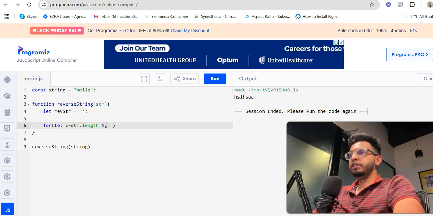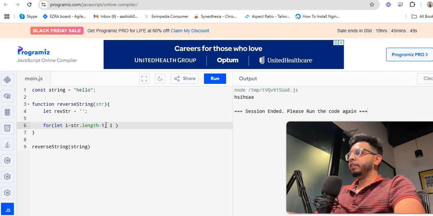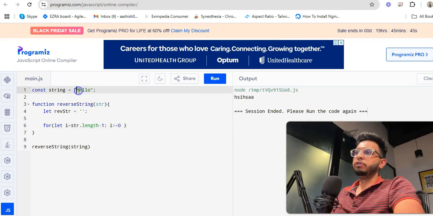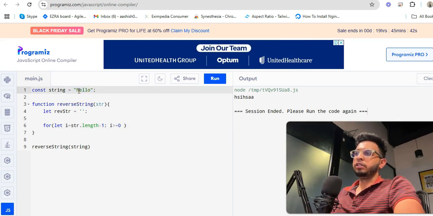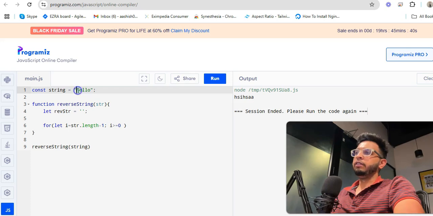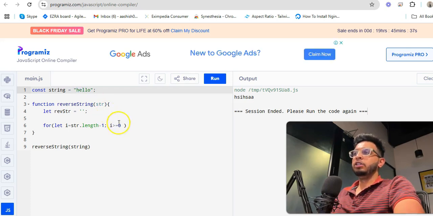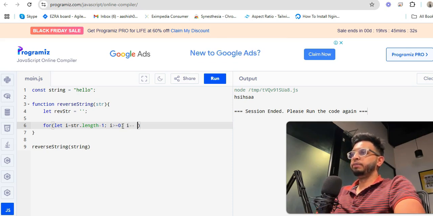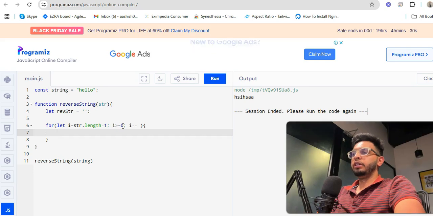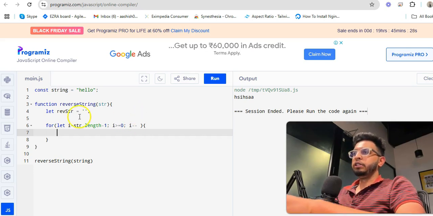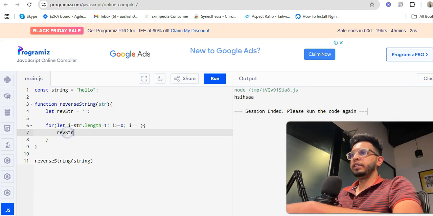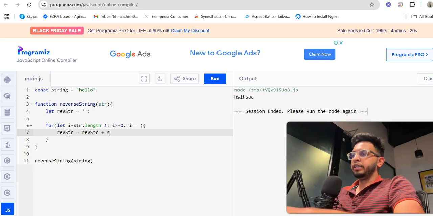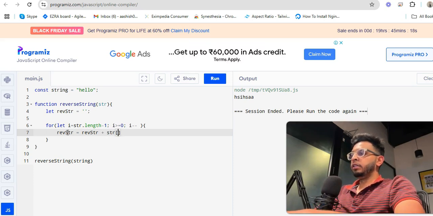Next, once you have initialized that value, the loop should work while i is greater than or equal to 0. If you check from the 0 value, that is the first element, and the value should not be negative. So you use the condition i greater than or equal to 0 and i--. Then, inside, you write reverseString is equal to reverseString plus string[i].